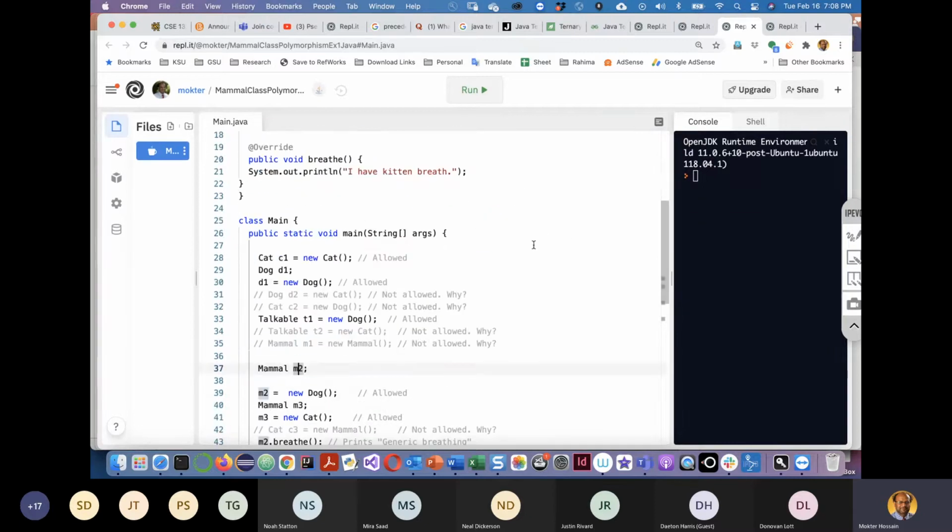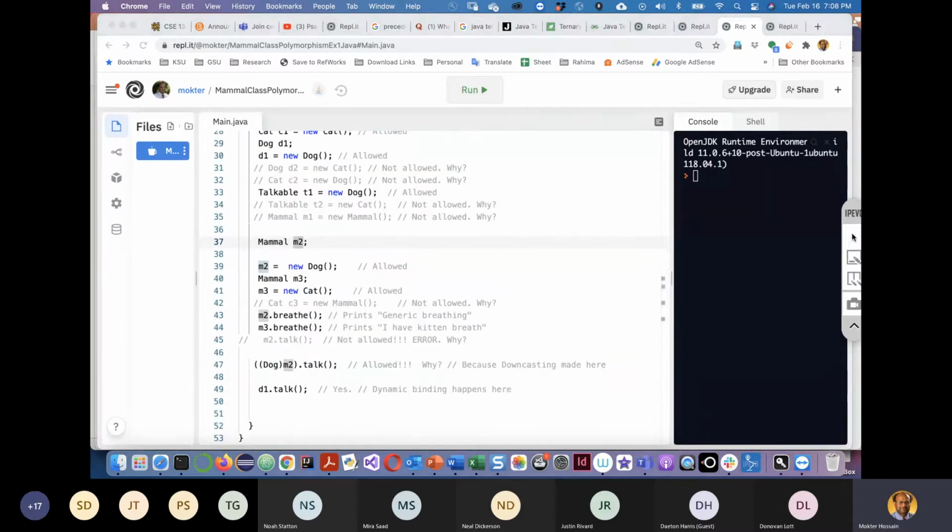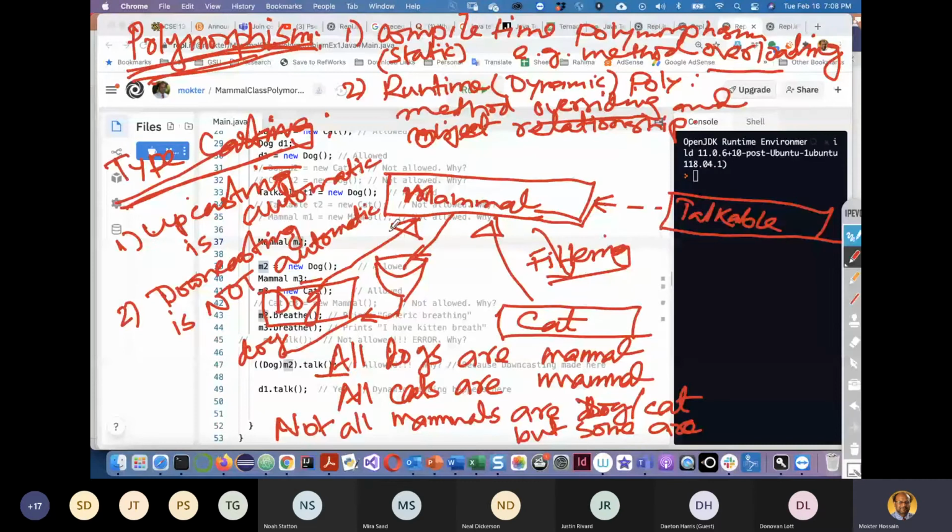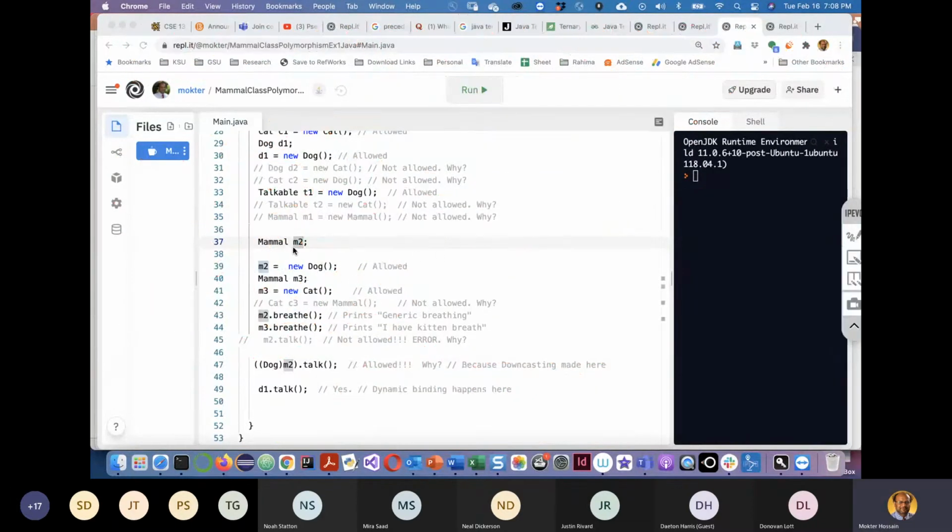So a mammal can be a dog or a cat. For instance, let us consider that there are only two species in this world, only dog and cat. There are many other animals, but we are not considering that. We are considering that all mammals are either dog or cat, nothing else. So if we say mammal m2, this m2 can be either a dog or a cat, right?